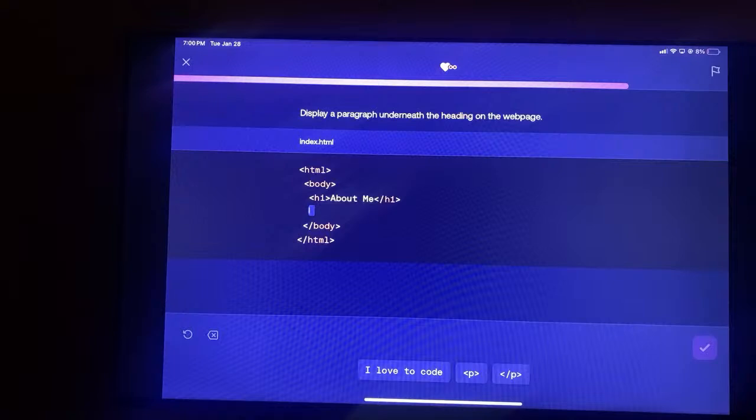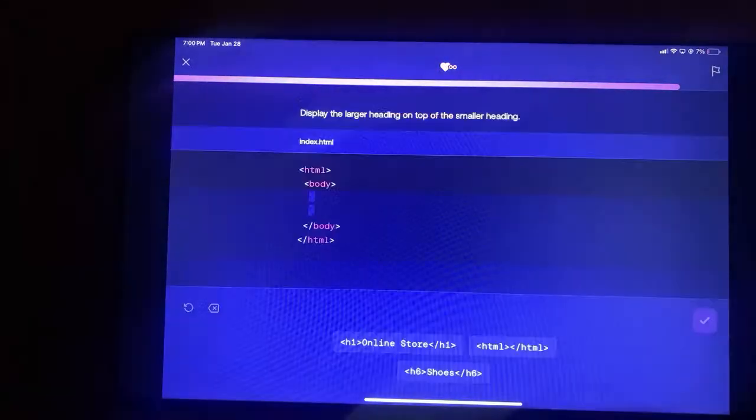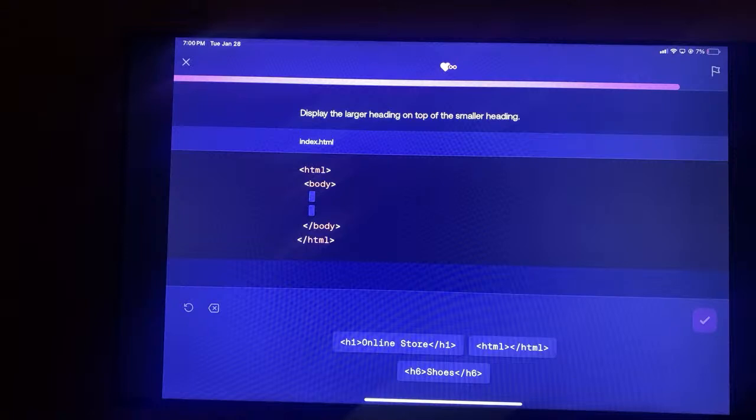Display a paragraph underneath the heading on the website. HTML body H1 and then H1 closing. So a paragraph. So opening paragraph, and then I love to code, and then closing. There we go.